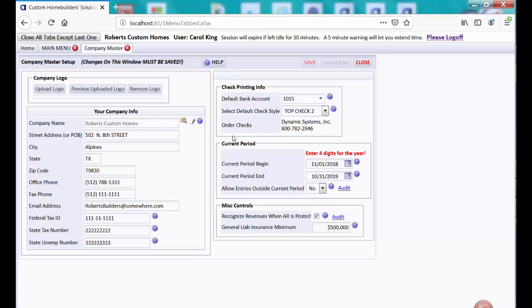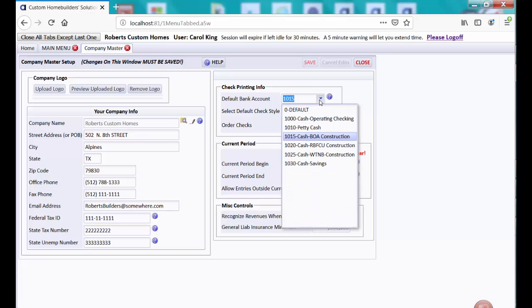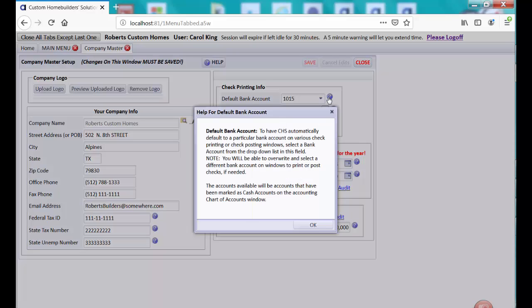So let's move on up over here. This default bank account, if you drop down right here, you're going to see things that are set up on your chart of accounts as cash accounts or bank accounts. In other words, accounts that you're going to be using when you print checks or post deposits. And you can set up a default bank account here. You can tell the program, when I'm printing checks, I want the bank account that I'm going to print the checks from to default. Now, the word default means it drops in there, but you can change it.